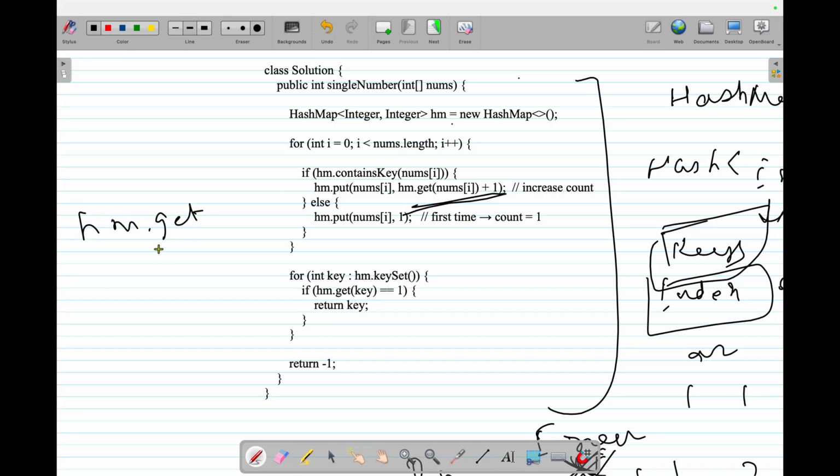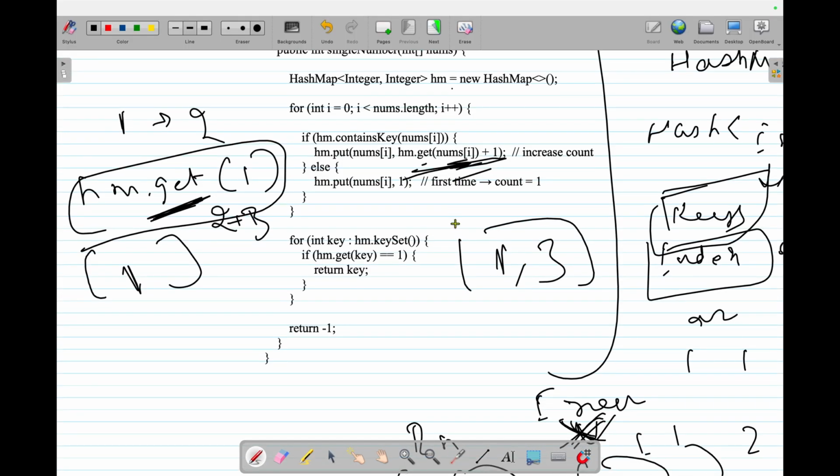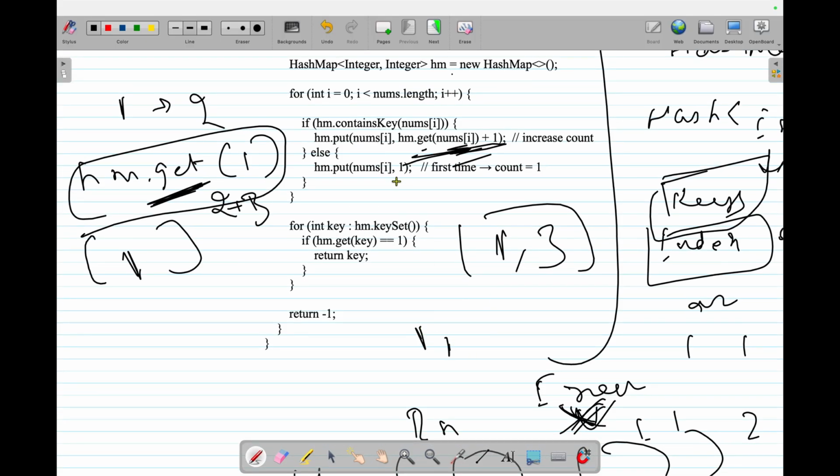This get returns the value at that key. So hm.get(1) returns the frequency, which is 2. With nums being 1 1, hm.get(1) returns 2, and we add 1 to increase the frequency, so we put 1 comma 3. If the element is not contained, we put the element and initialize its frequency to 1.